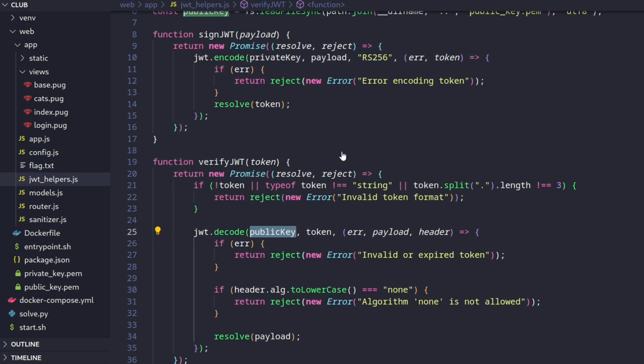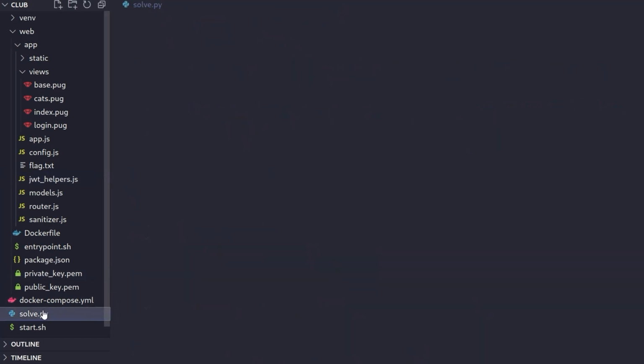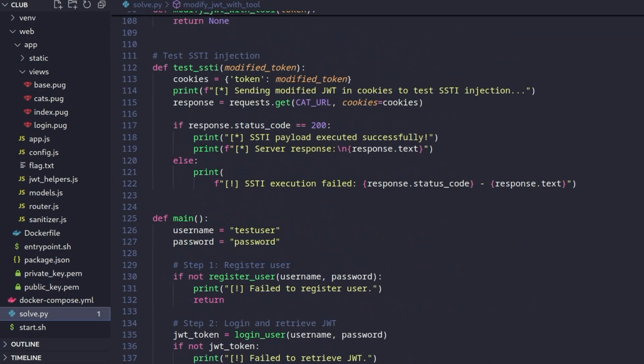That should be enough for us to tamper with the tokens. I hope that made sense. I'm not too sure if I explained that very well, but we'll have a look at it in action anyway. Now, I did already automate this somewhat. I have a solve script ready for this, and let me just show you how this works.